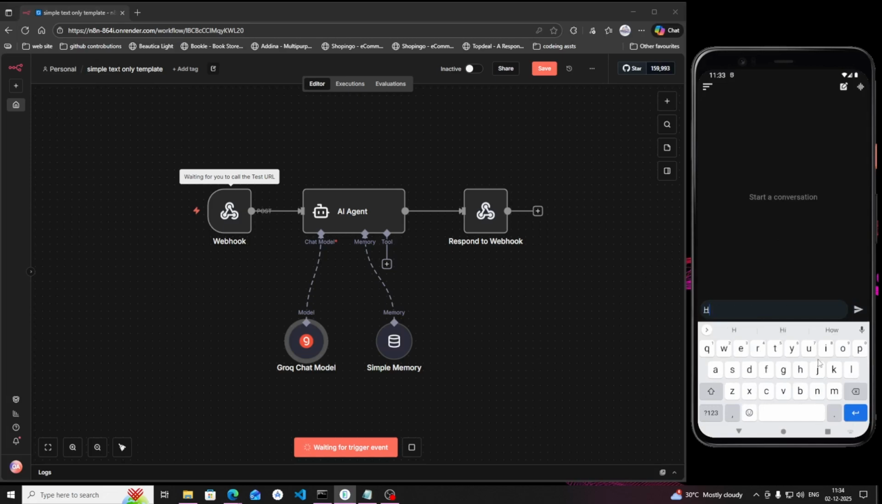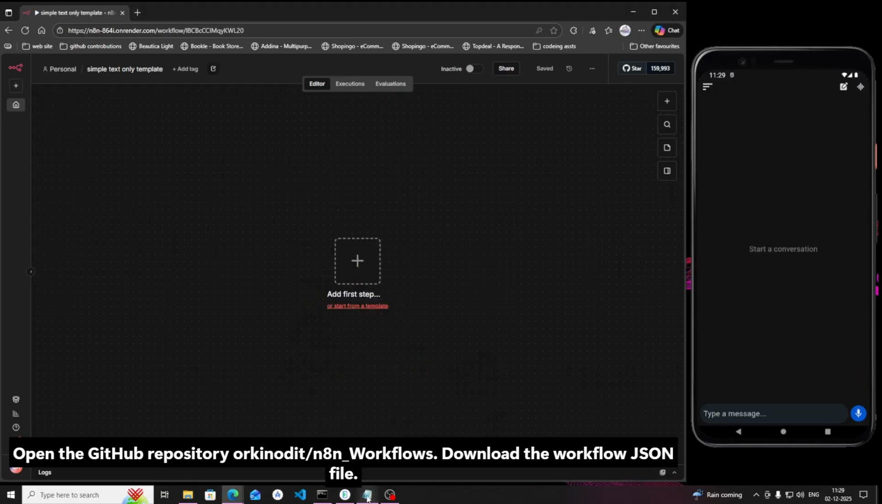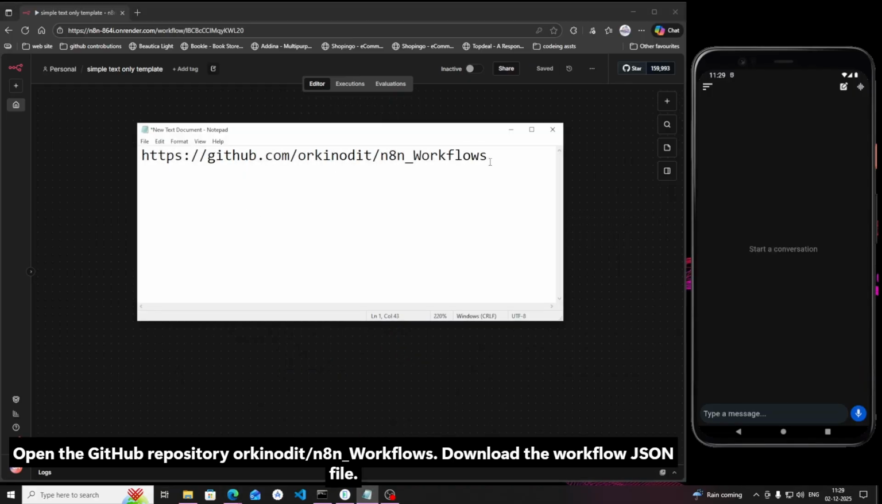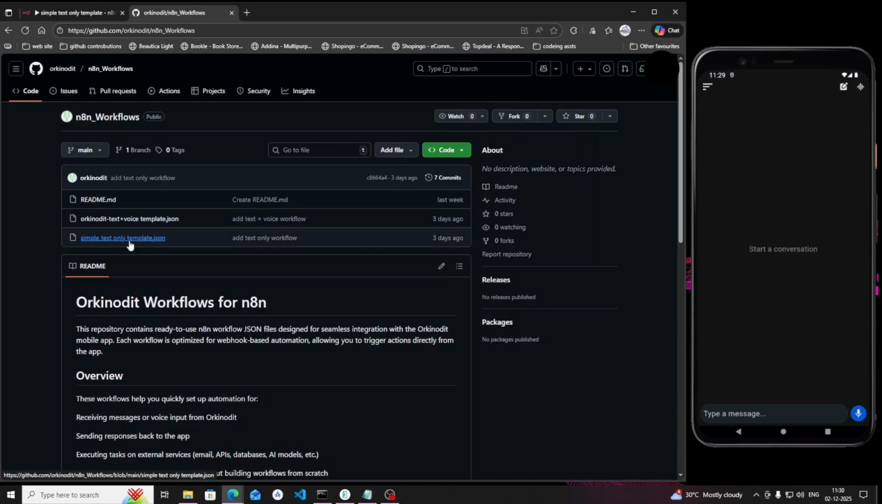In this video, I'll show how to connect n8n with the Orkinodit app. Step 1. Open the GitHub repository Orkinodit n8n workflows. Download the workflow JSON file.